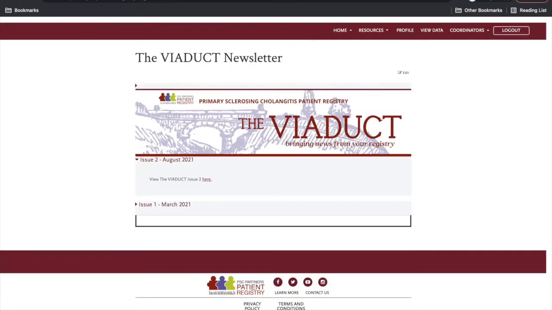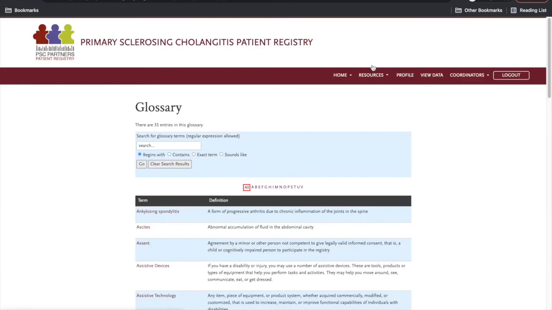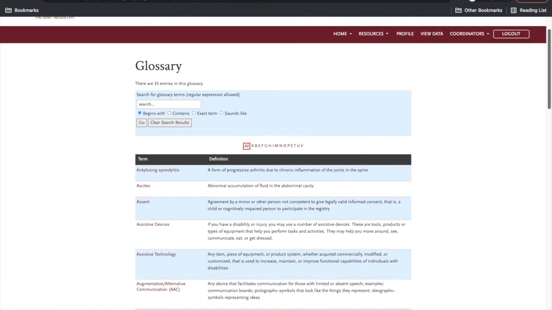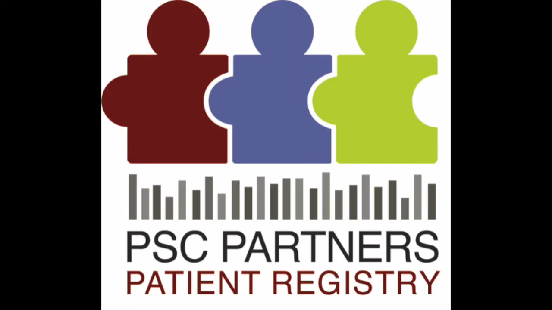One other feature I'd like to point out under Resources is a glossary of terms. This is a good place to go check for definitions of words you come across relating to PSC and IBD that you're not familiar with. This patient registry is a valuable resource that belongs to the PSC patient participant community. Explore the data and explore the site. And thank you so much for your participation.